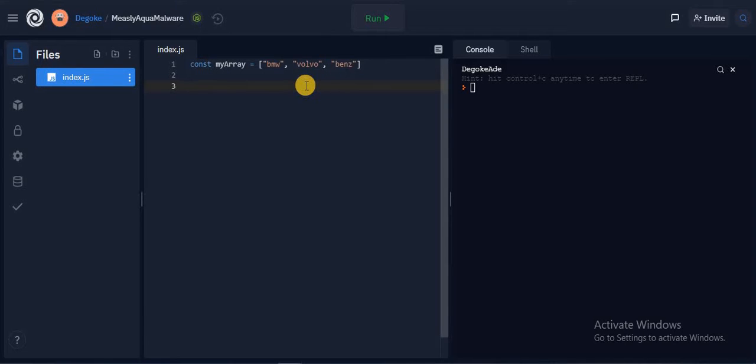So if we want to access Volvo, let me log this so we can see what we're doing. Also log myArray, and we're going to use the square brackets and the index, which is 1, and we're going to get Volvo in our console. So that is how you access an element of an array.